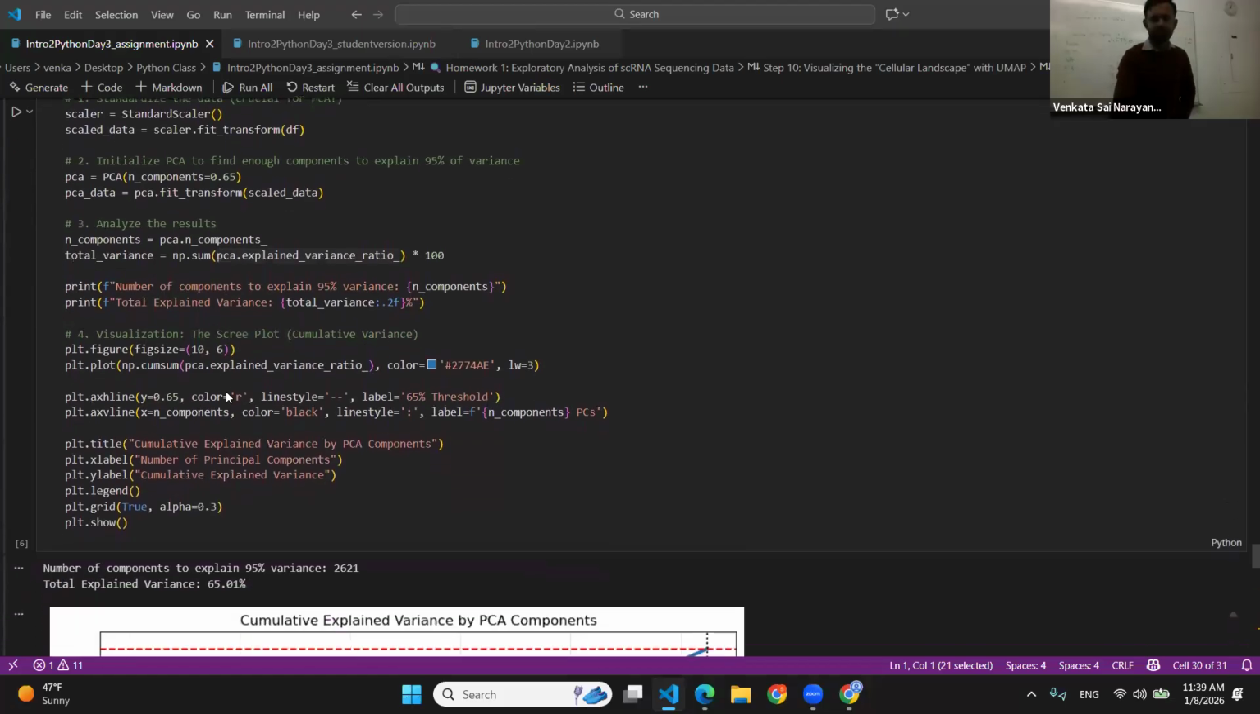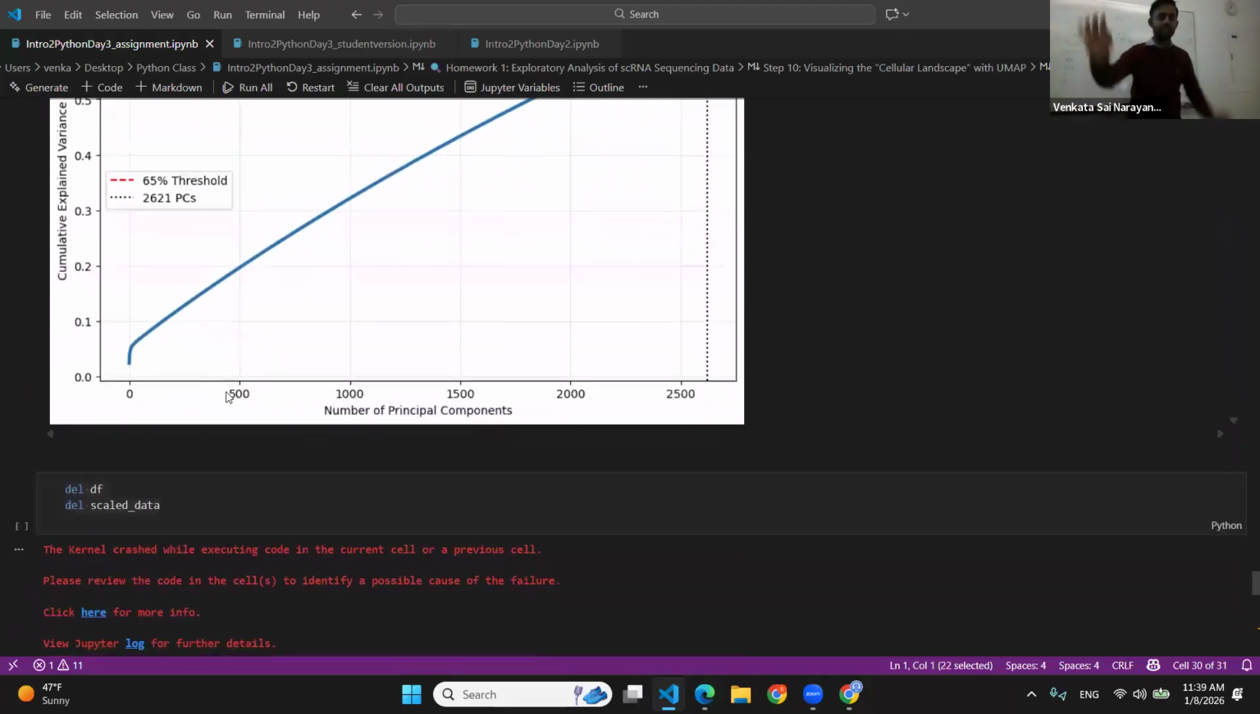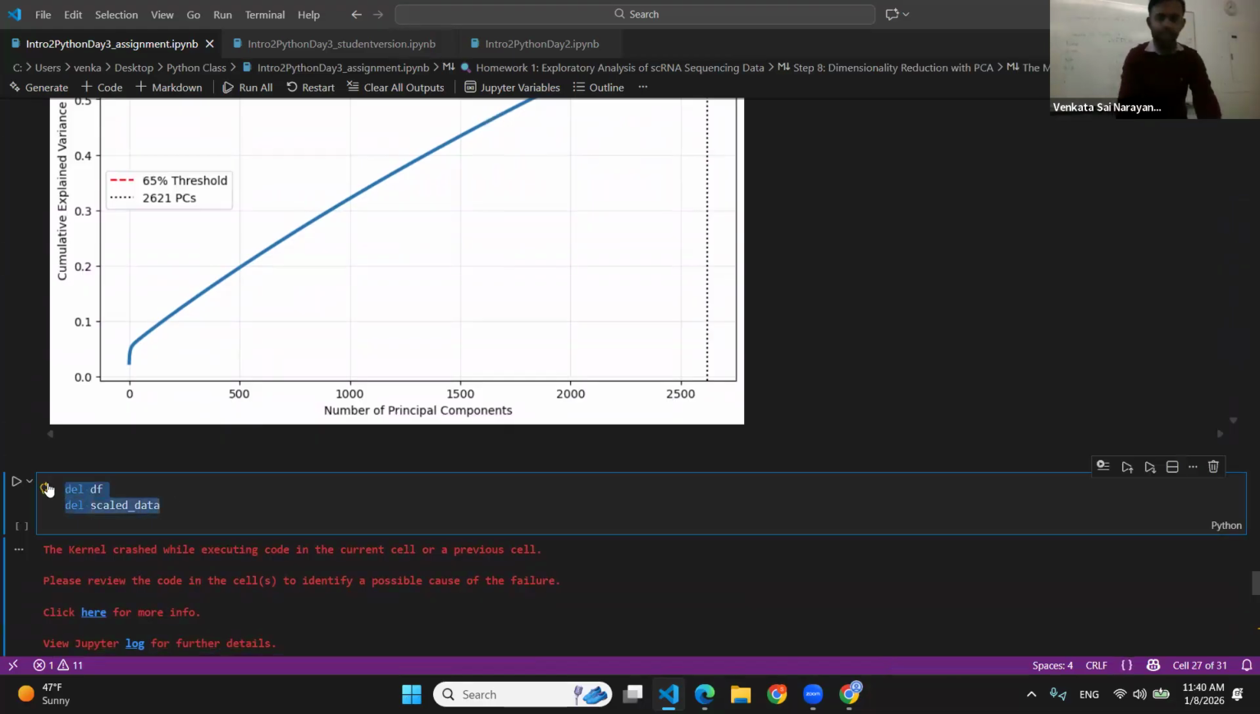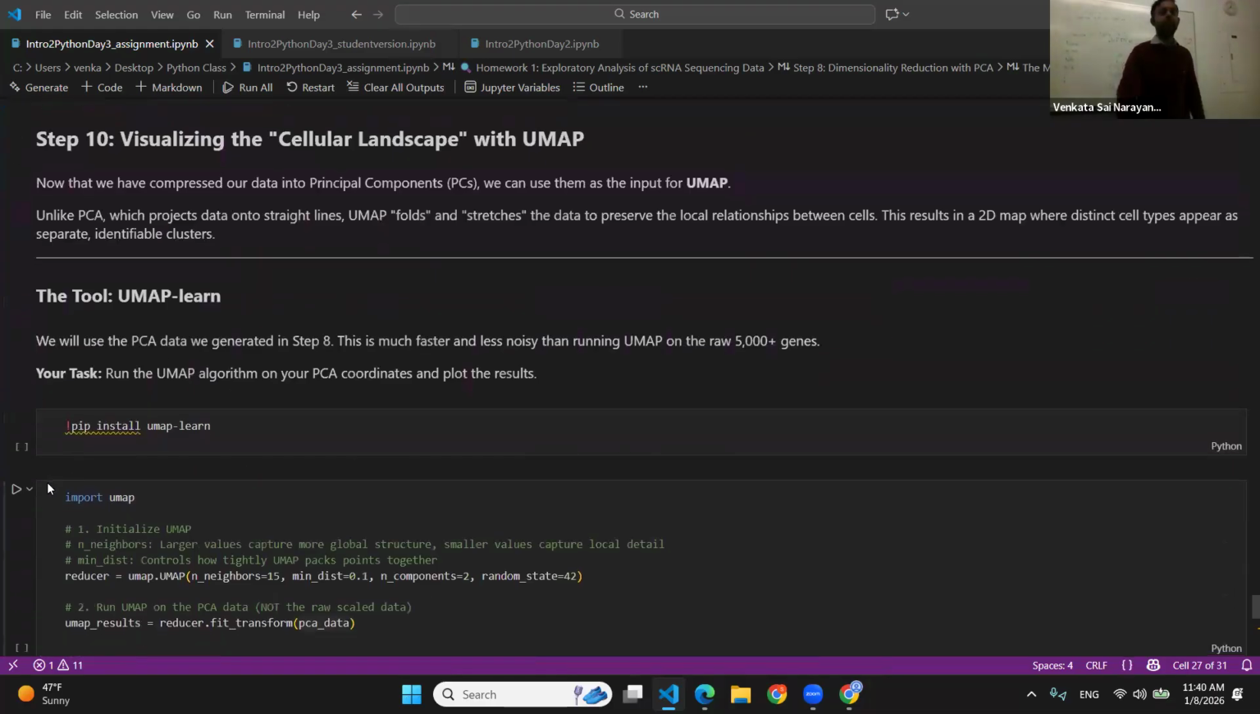And now I should delete this. Yeah, so now you should immediately delete the df and the scaled data because we are not going to need that for UMAP. So definitely run this code so that your RAM usage is minimal. And now you can do the UMAP. And for UMAP, you might want to install umap-learn or UMAP.